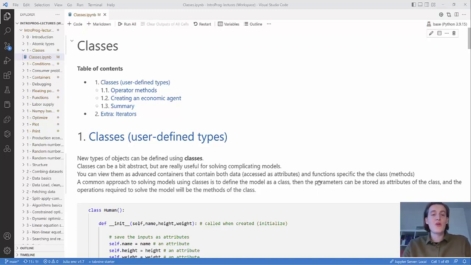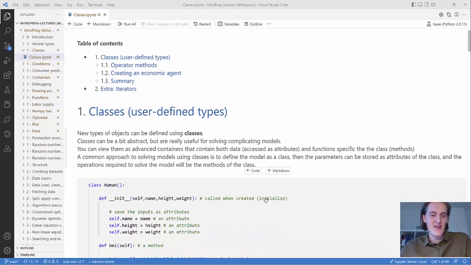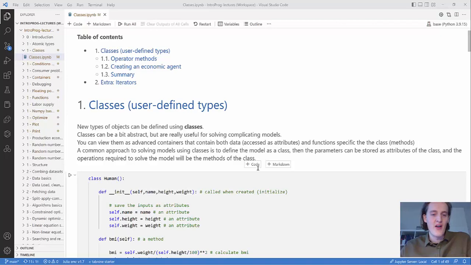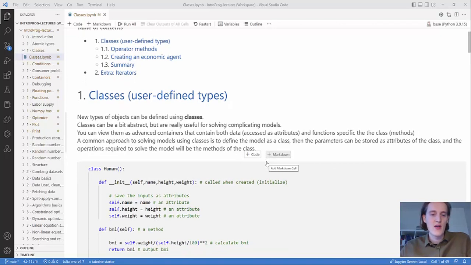Hello, today we're going to talk about classes. Classes are used when we want to define our own types of objects. So they're basically like custom made objects. It can be a bit abstract at first, but it's really useful. So pay close attention today and try to understand what's happening.